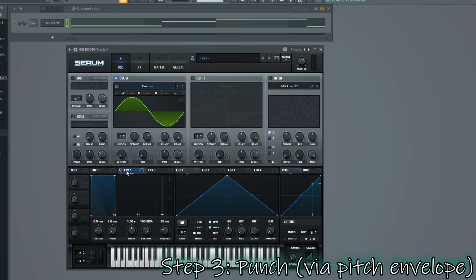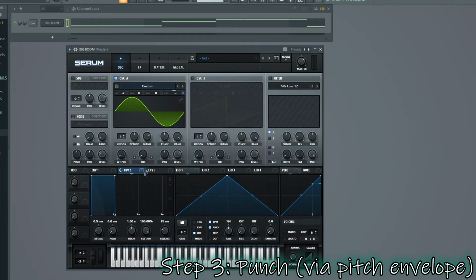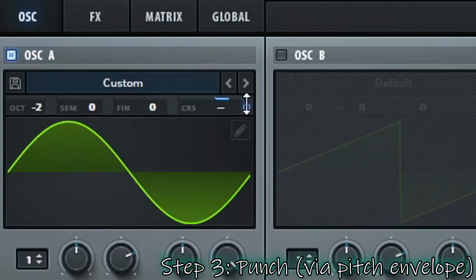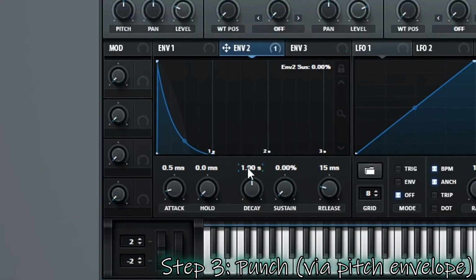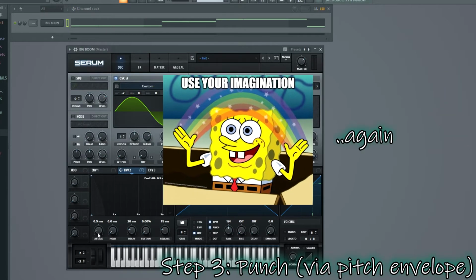The third step in making the 808 is going to be adding some punch. So the way we do this is by dragging an envelope up to the coarse pitch over here, press Alt-Shift to make it unidirectional, drag it all the way up, pull the sustain all the way down, and leave the decay at 20 milliseconds. Now you can adjust the decay depending on what type of kick you want.